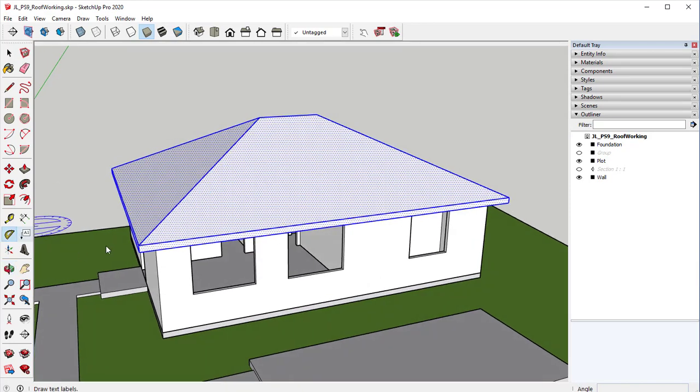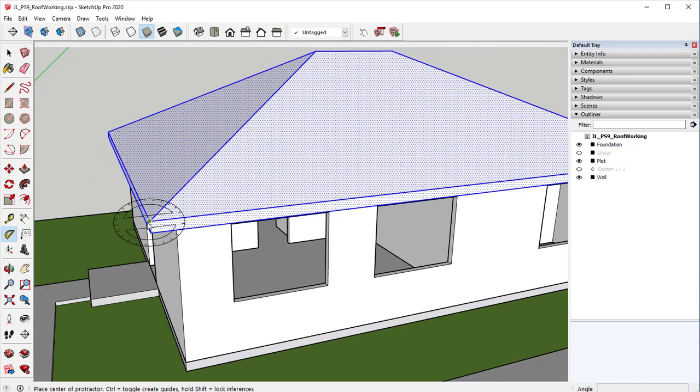So go in here to the Protractor tool, go to the corner, hit the left arrow key in order to make it green. We're going to click once, drag over to the right, click again. We're going to go up, and now we need to create the 7/12 pitch. So hit 7:12, hit enter.